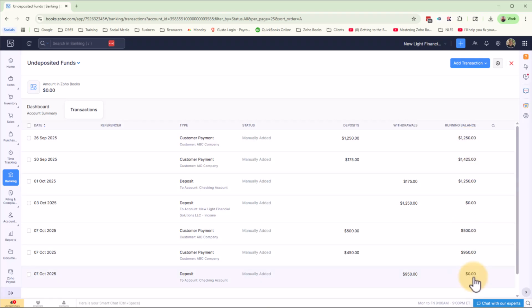So that's how you would use undeposited funds if you also have any kind of bank fees or charges associated. There's a couple of things that I want to call out, because one of the most common issues we see when we're doing cleanup projects on books is related to payments and undeposited funds. So if you have a lot of different payments coming into undeposited funds, this may not necessarily be the best way to keep up with everything on your books.